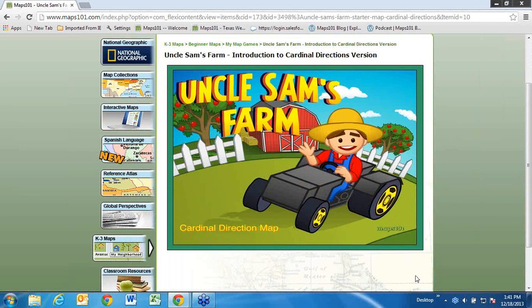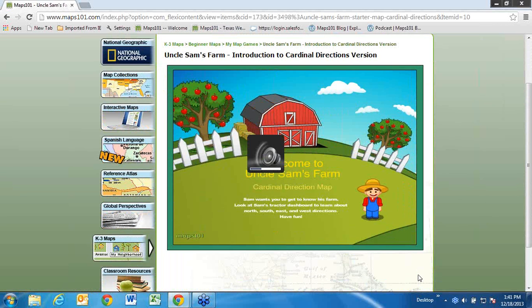Uncle Sam's Farm. Welcome to Uncle Sam's Farm, cardinal direction map version. Sam wants you to get to know his farm. Look at Sam's tractor dashboard to learn about north, south, east, and west directions. Have fun!